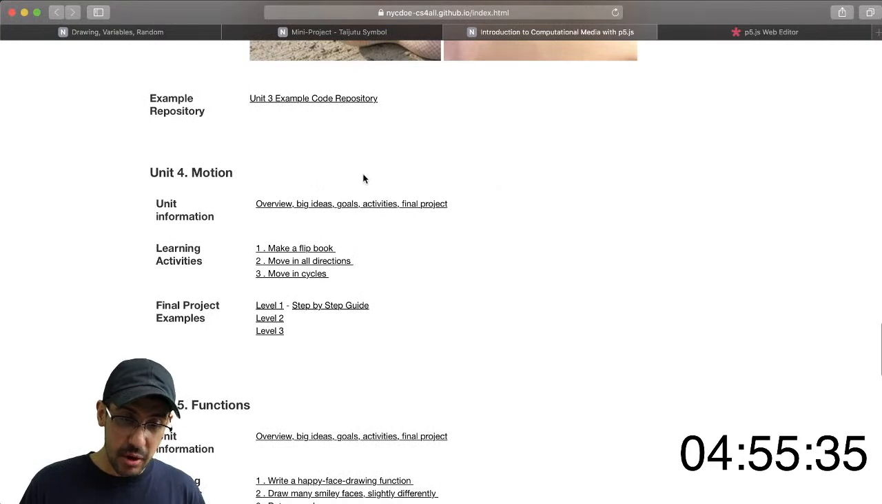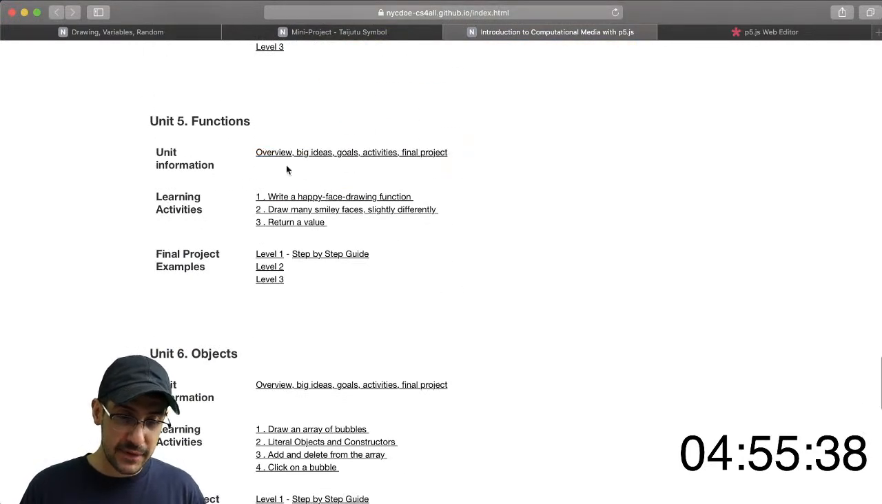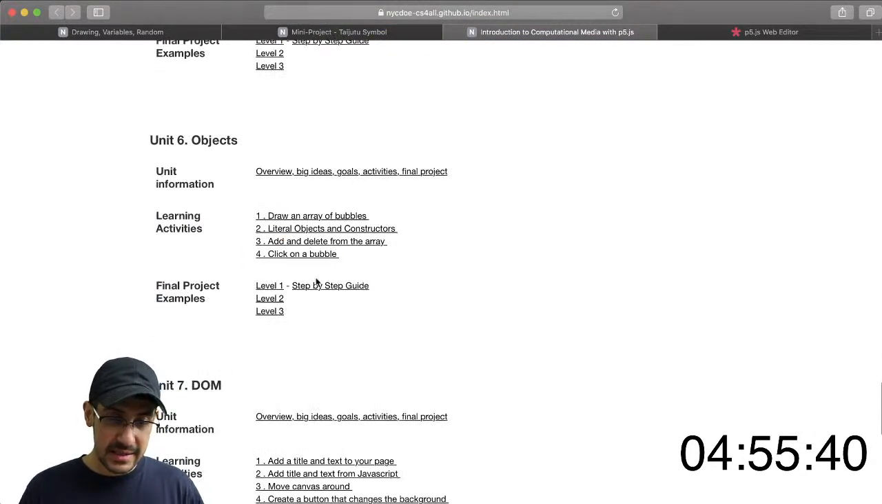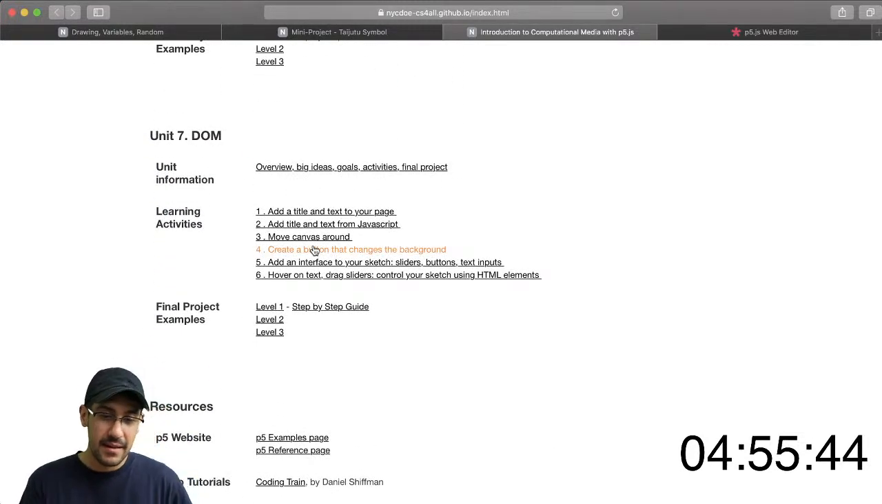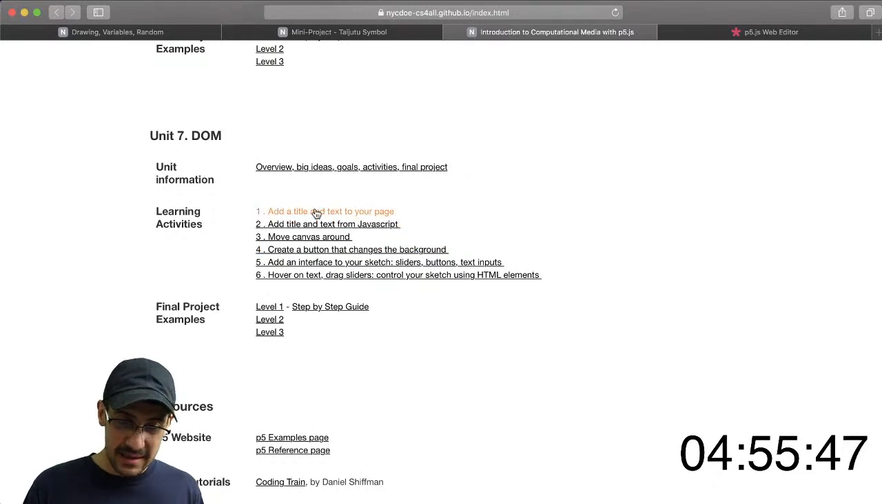Unit 4 is motion. Unit 5 is functions. Unit 6 is objects, constructors. Okay, this is good stuff. Unit 7 is the DOM.